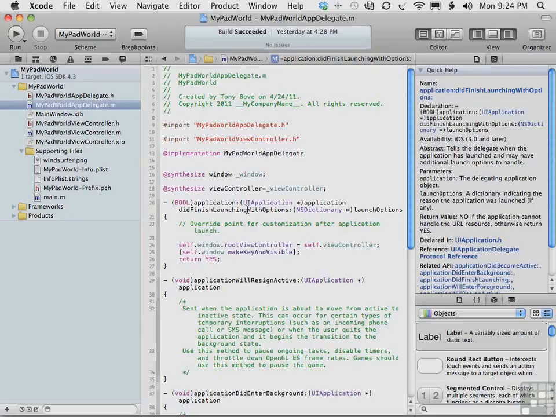So basically, to summarize, UIApplication loads the parts of the main window that we need. It creates the MyPad World App Delegate. It creates the window. It sends MyPad World App Delegate the application:didFinishLaunchingWithOptions: message. And then MyPad World App Delegate initializes the window. And all this is done for us as part of the template.